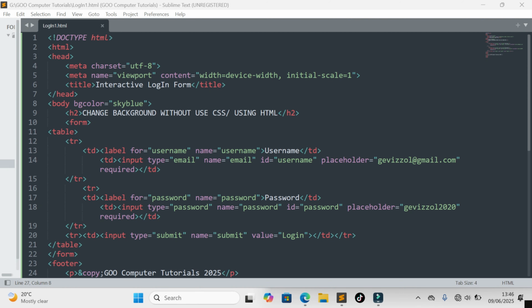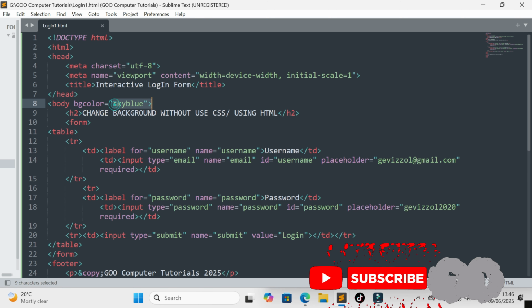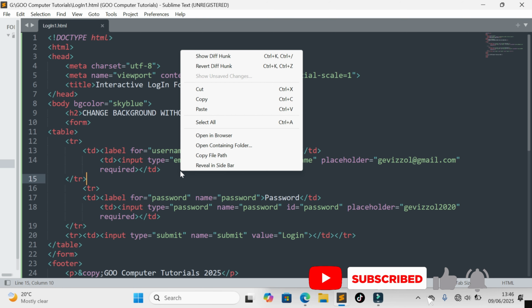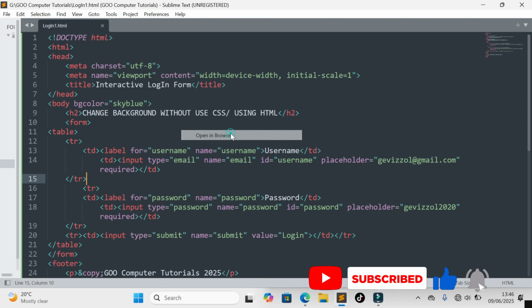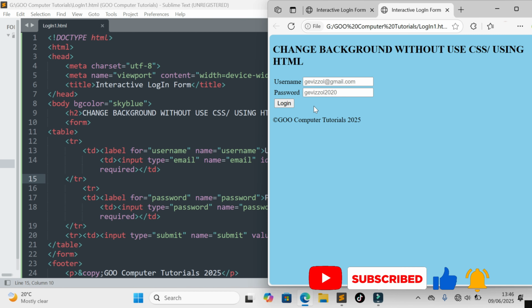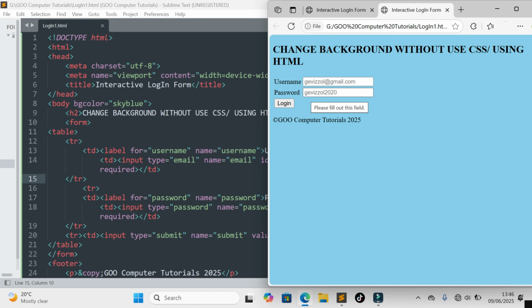So what you see on your screen is just a login form with a sky blue background, right? Once I run this code, let me show you its output. This is the output of this code. As you see, it consists of a login form and a copyright statement.